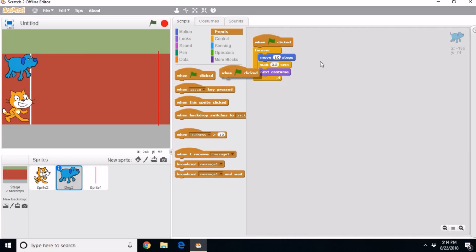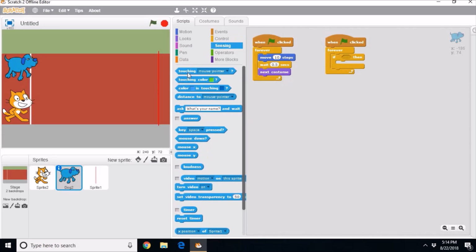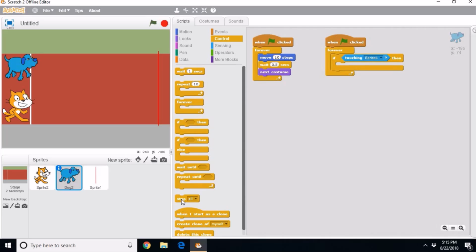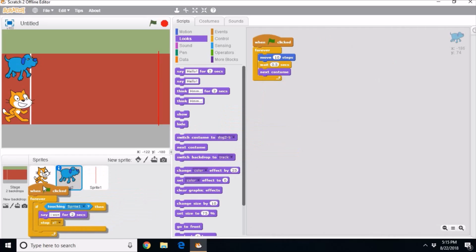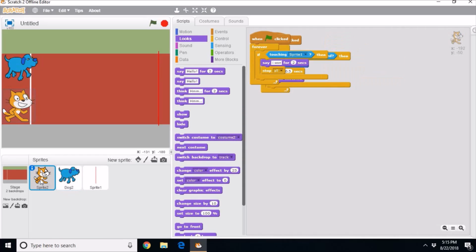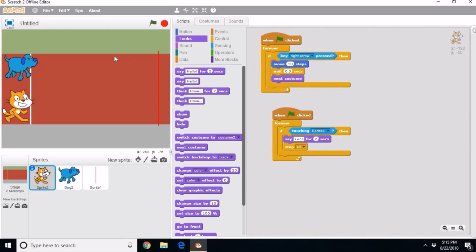When I clicked, forever, if touching sprite 1, stop all, and we will go to looks, say, I won. We will take this one and transfer it to the cat. So now the game is ready, so let's test it.